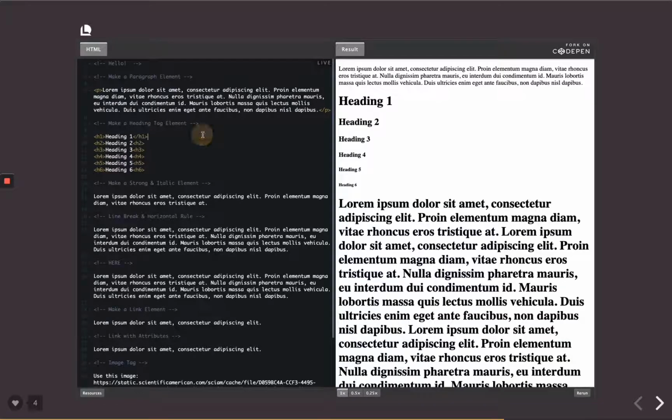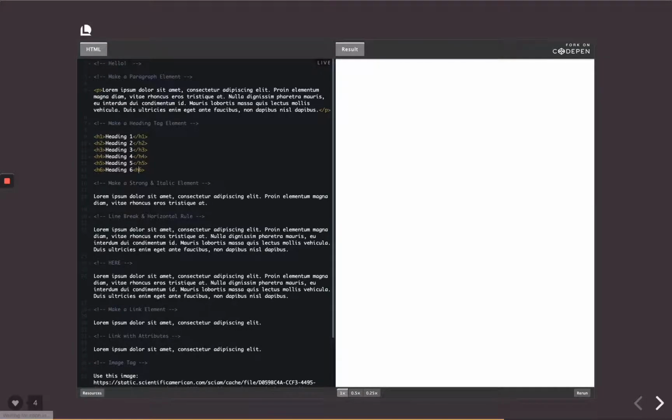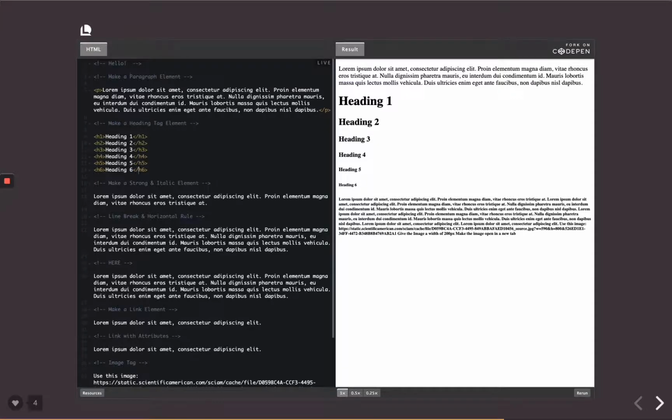So this one's pretty easy. And if you have our paragraph followed by this, you're good. Oh, except I didn't include closing tags on any. So let me go ahead and fix that. All right, looking better already.